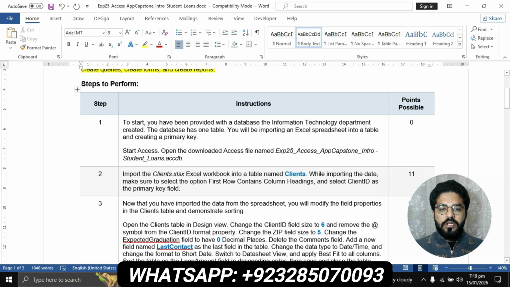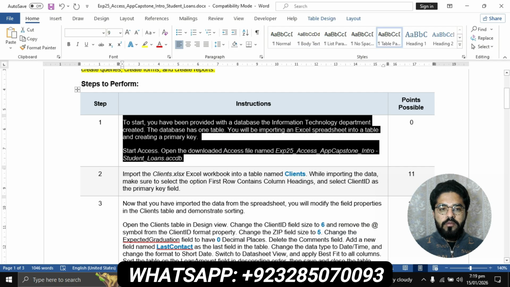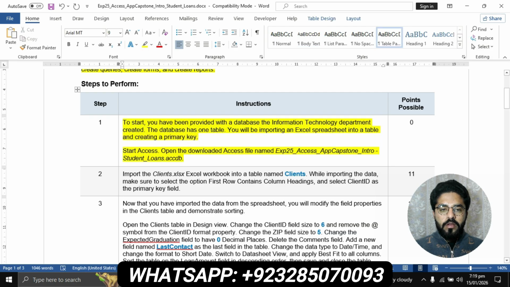Now we'll move to question number one. Question number one is: to start, you have been provided with the database the information technology department created. The database has one table. You will be importing an Excel spreadsheet into a table and creating a primary key.